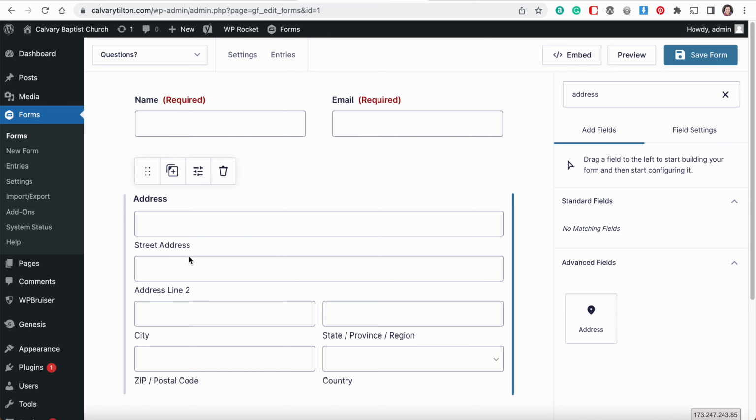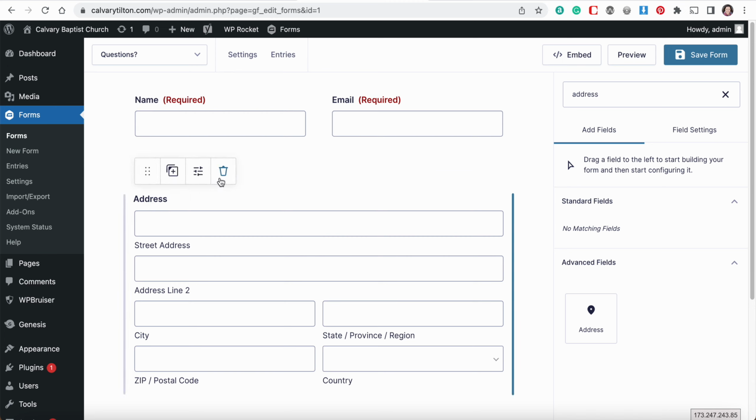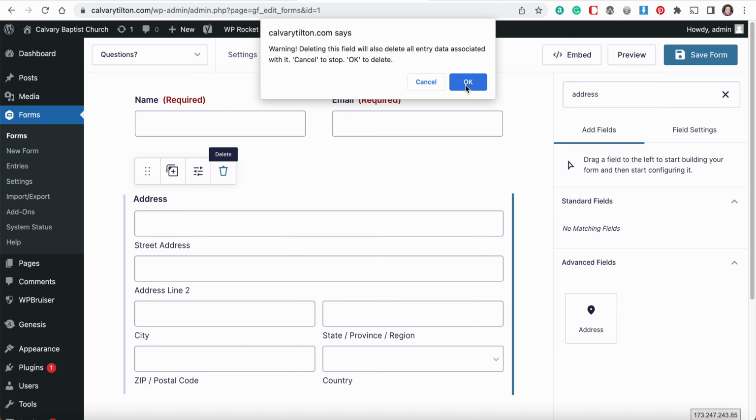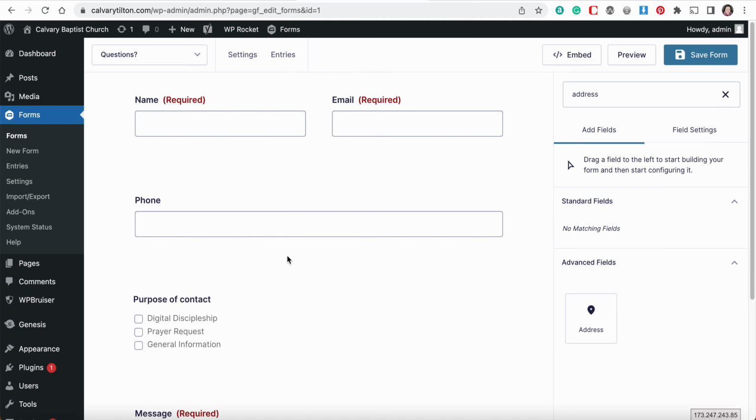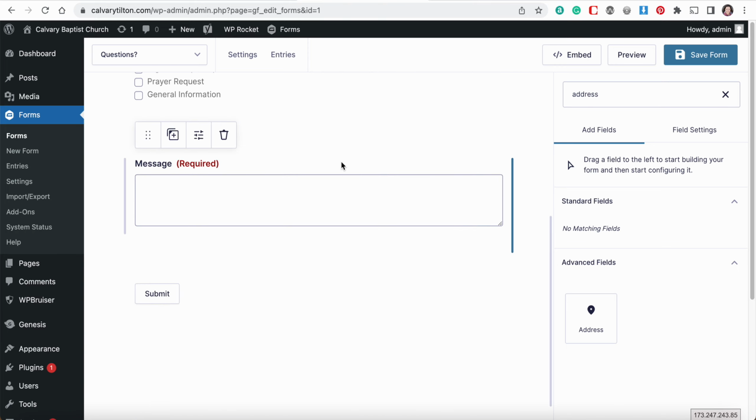Okay, all of these fields have the ability to be moved. If you don't like the order or things like that, you can also very easily delete a field by just clicking on this trash can icon. So we're going to delete the address field that we just added. Okay, all of that happens here. It's a very simple drag and drop kind of form field on this screen.